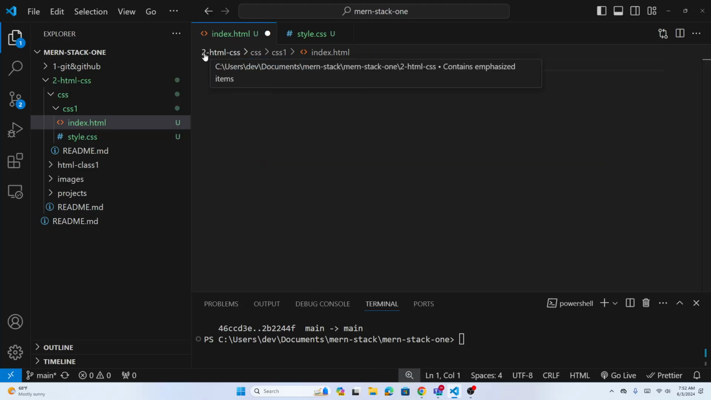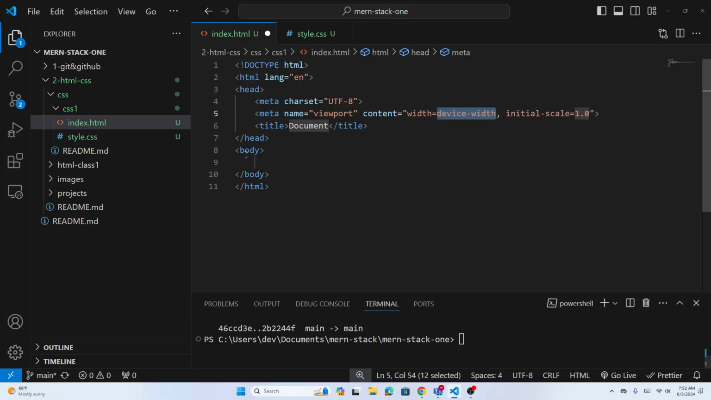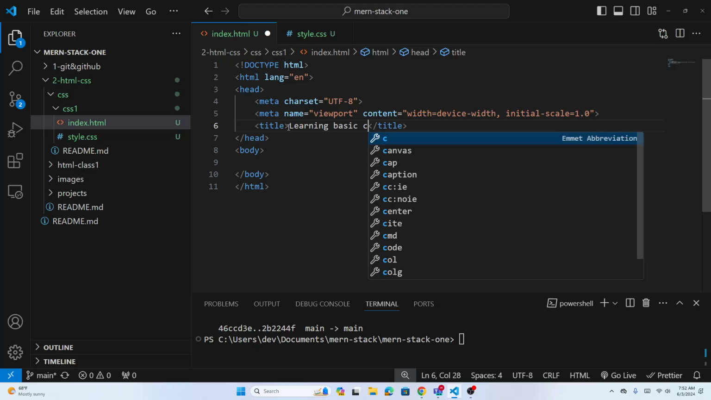Or you can add exclamation, right, and tab. This will also work. Okay, so there are 3 different ways you can get this boilerplate or starting code for HTML. So I'll call it learning basic CSS, right?